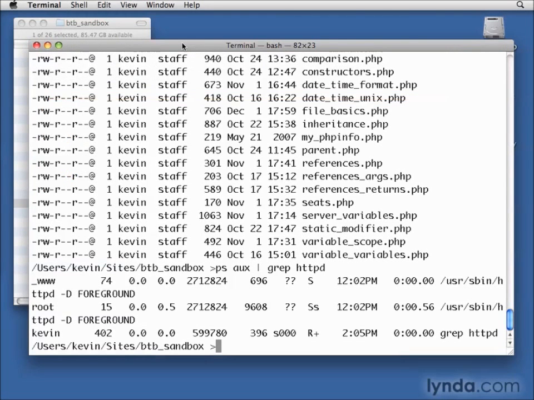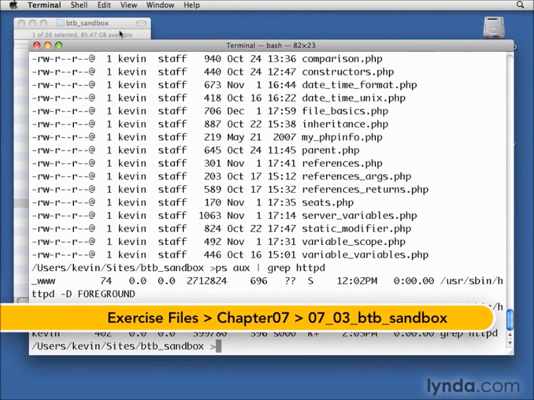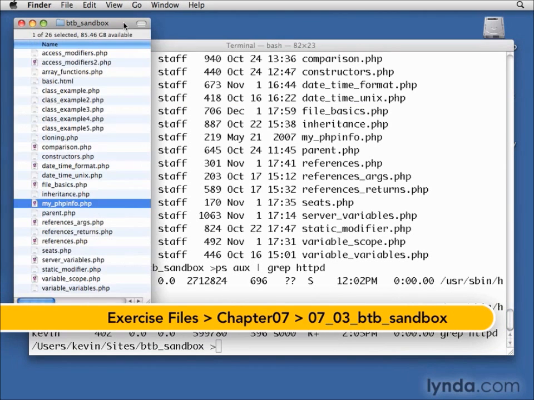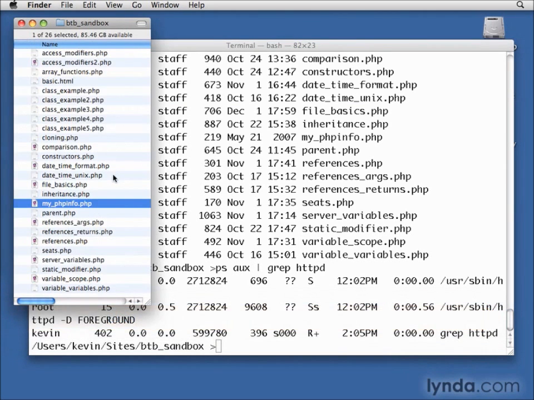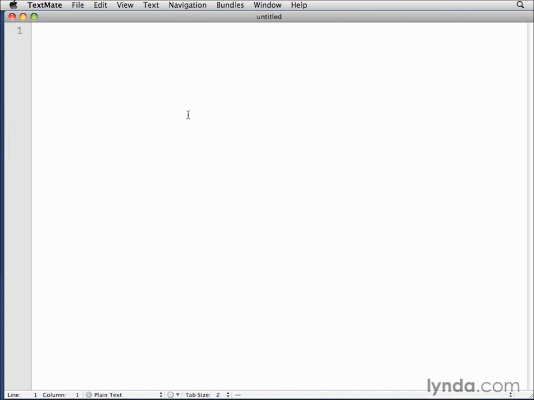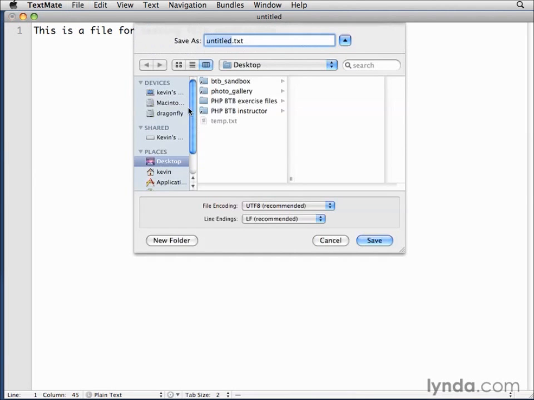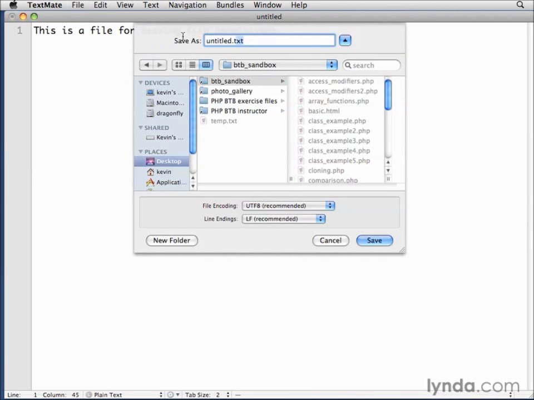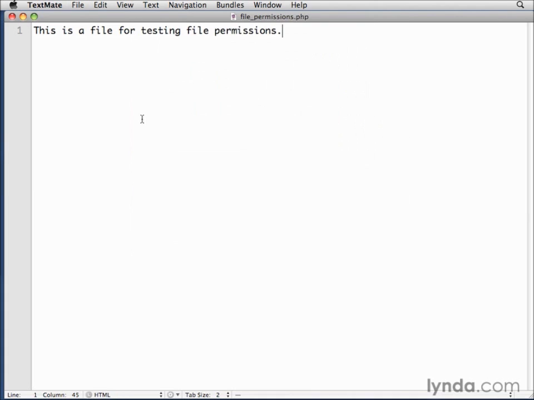So here I am at the command line where we left off before. I'm still inside B2B Sandbox. I'm also just going to real quick go into the sandbox and create a new file that we can use to work with here and not mess up our other files. So I'll open up TextMate and open a new file, and I'll just say this is a file for testing file permissions. And then I'll save it in that B2B Sandbox folder, and we'll call it file_permissions.php. And it doesn't actually have any PHP in it, but just to keep it the same as the other files, we'll give it that extension.